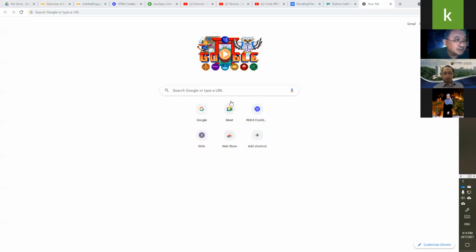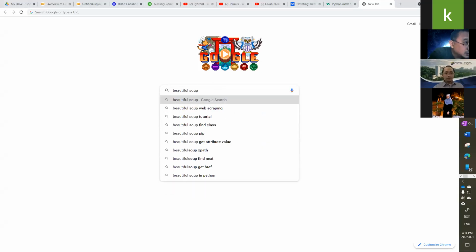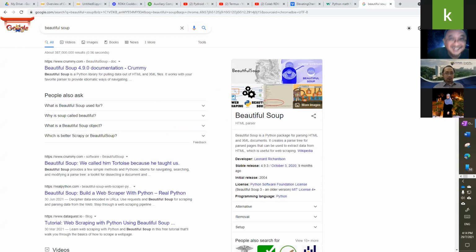If you know how to program, there is a module called Beautiful Soup. What this module does is that it parses HTML, which means it is actually a web scraping module. So you use Beautiful Soup to scrape data from a web page. Parse here means it takes the data and makes sense of it.